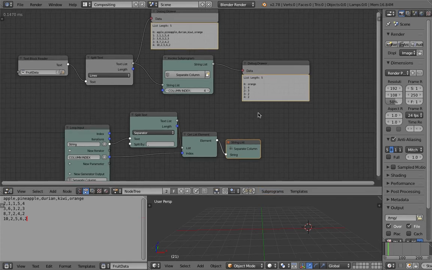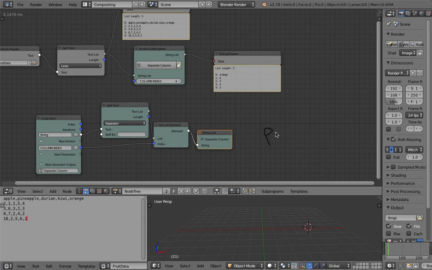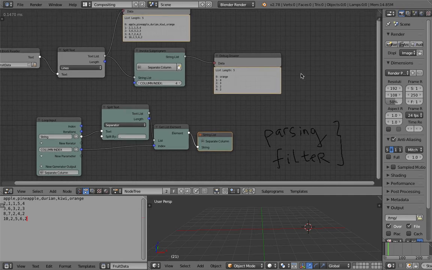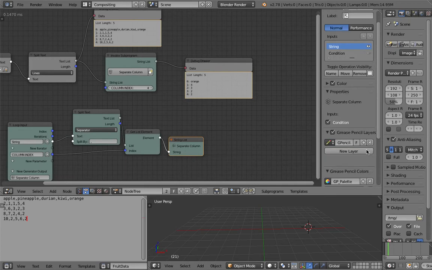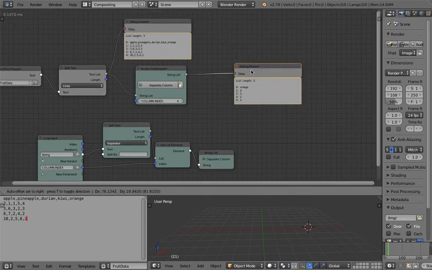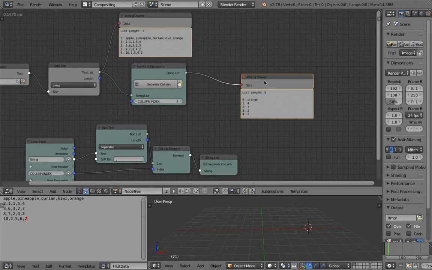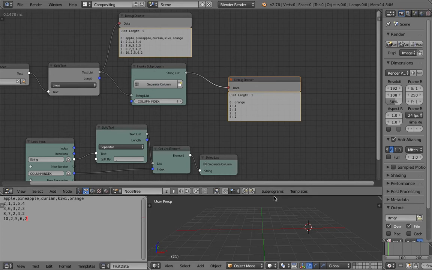Now that we have the data being parsed, in programming terms, data parsing is a popular term. Sometimes you just want to say a filter, but you prepare the data so it's ready to be processed. So we have our data here, orange 40 and so on. Okay, that's fine.